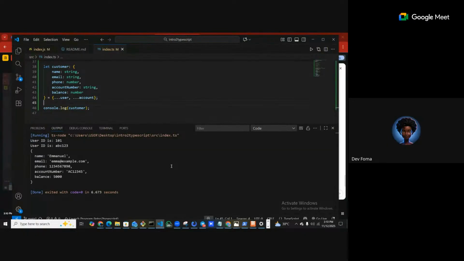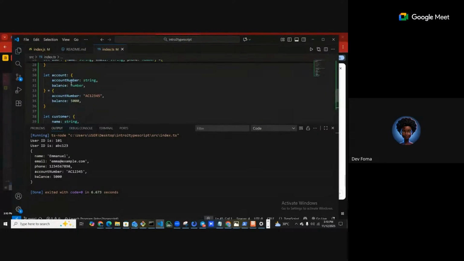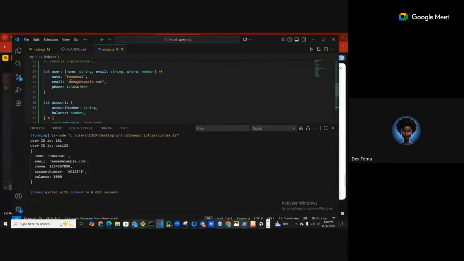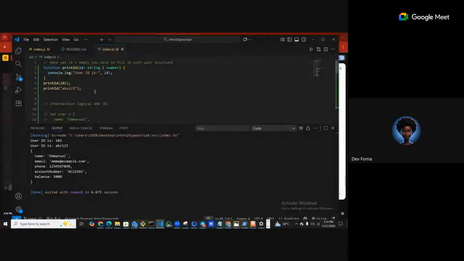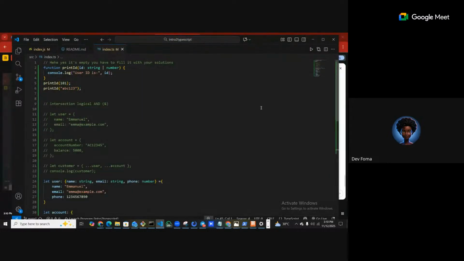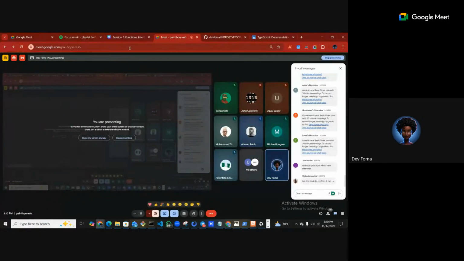Okay. So now we can see that our customer is giving us the name, email, phone, account number, and balance. So this spread operator is actually spreading the members of our user type and the account type. This is how you can do it by simply adding the types like we did for the union type. Okay. So now I'm going to explain a type alias. Let's start with the any type first. Let me share my screen.